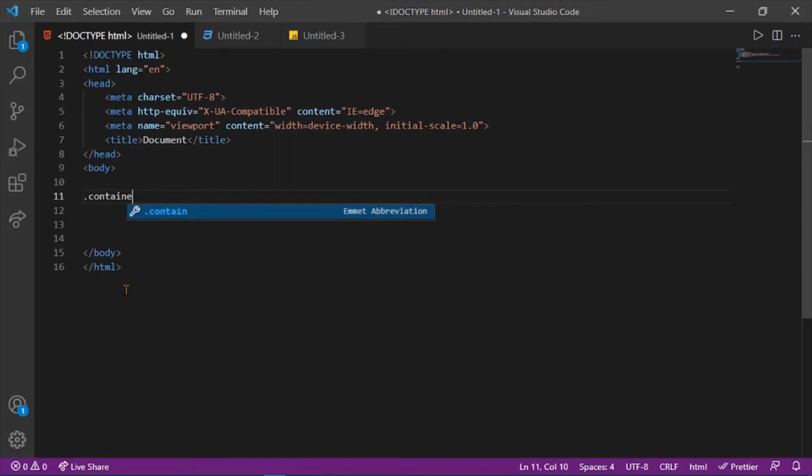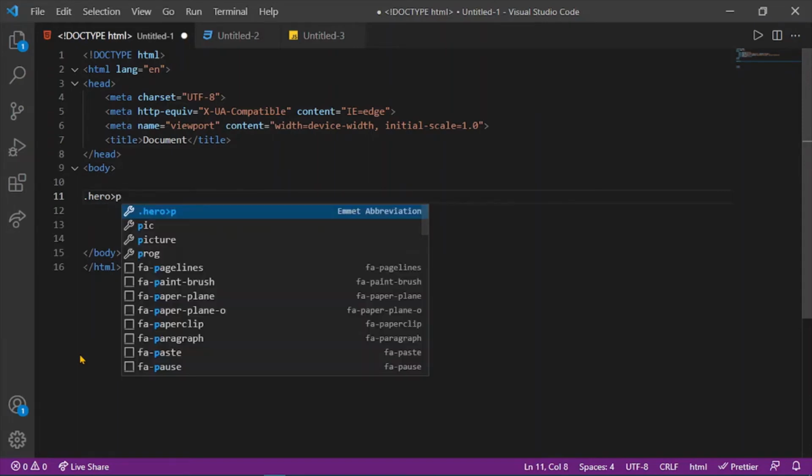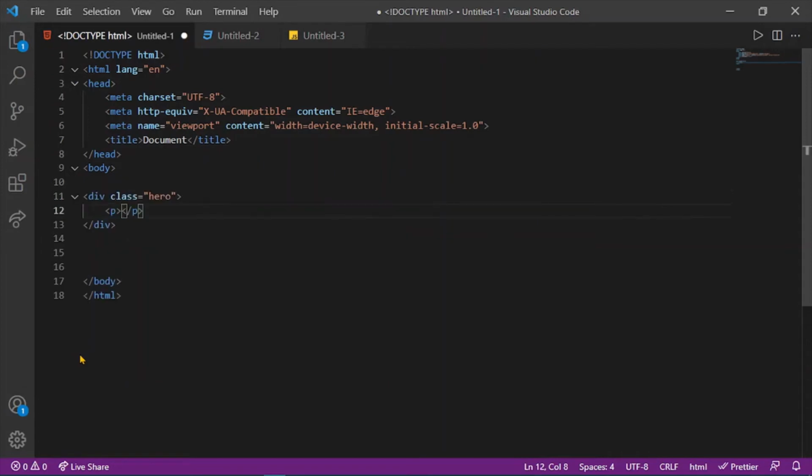Hope I got that right. Okay, with another class of hero, so 2 classes, and hit tab. See? Okay, so let's get rid of this and do another thing. If I wish to create a div with a paragraph inside, I can do dot hero and use the greater than sign P and hit tab.